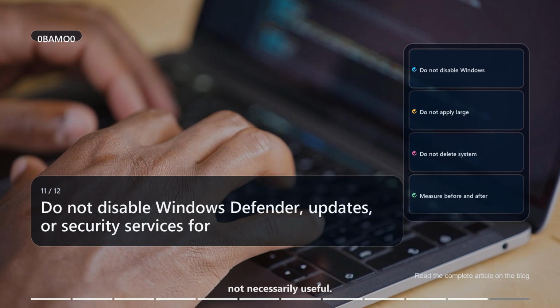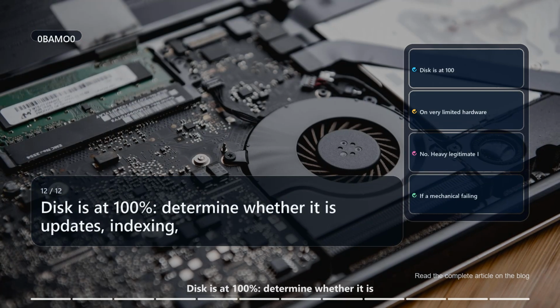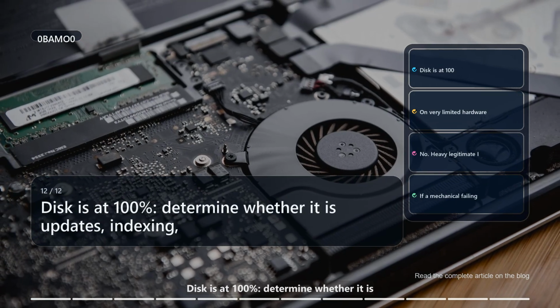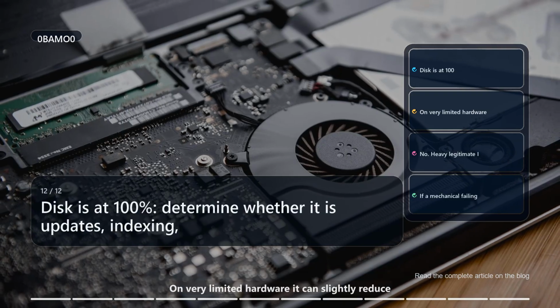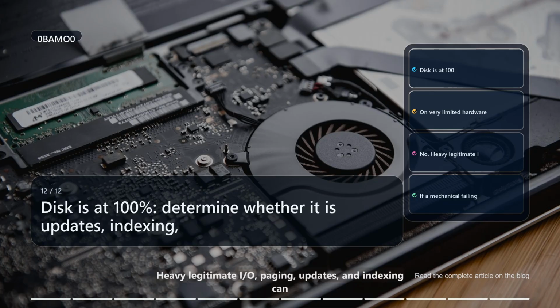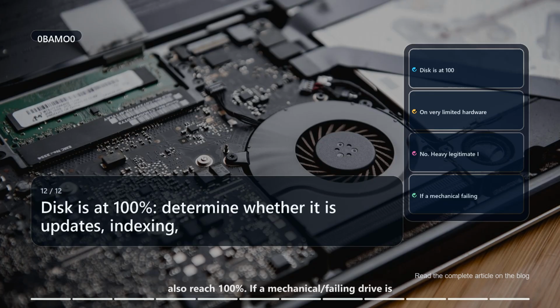Disk is at 100%. Determine whether it is updates, indexing, paging, application I/O, or hardware trouble. On very limited hardware, it can slightly reduce graphical overhead, but it is not a substitute for diagnosing the actual bottleneck. No, heavy legitimate I/O, paging, updates, and indexing can also reach 100%. If a mechanical failing drive is the bottleneck, an SSD or drive replacement may matter more than software tuning.